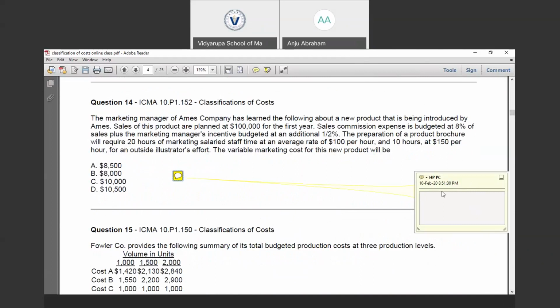Okay, let me do it. The sales commission expense and marketing manager's incentive are variable expenses as they change with the level of sales. As the level of sales increases, these expenses are also going to change. The preparation of the production brochure requires 20 hours of marketing salaried staff time at an average rate of 100 per hour, and 10 hours at the rate of 150.